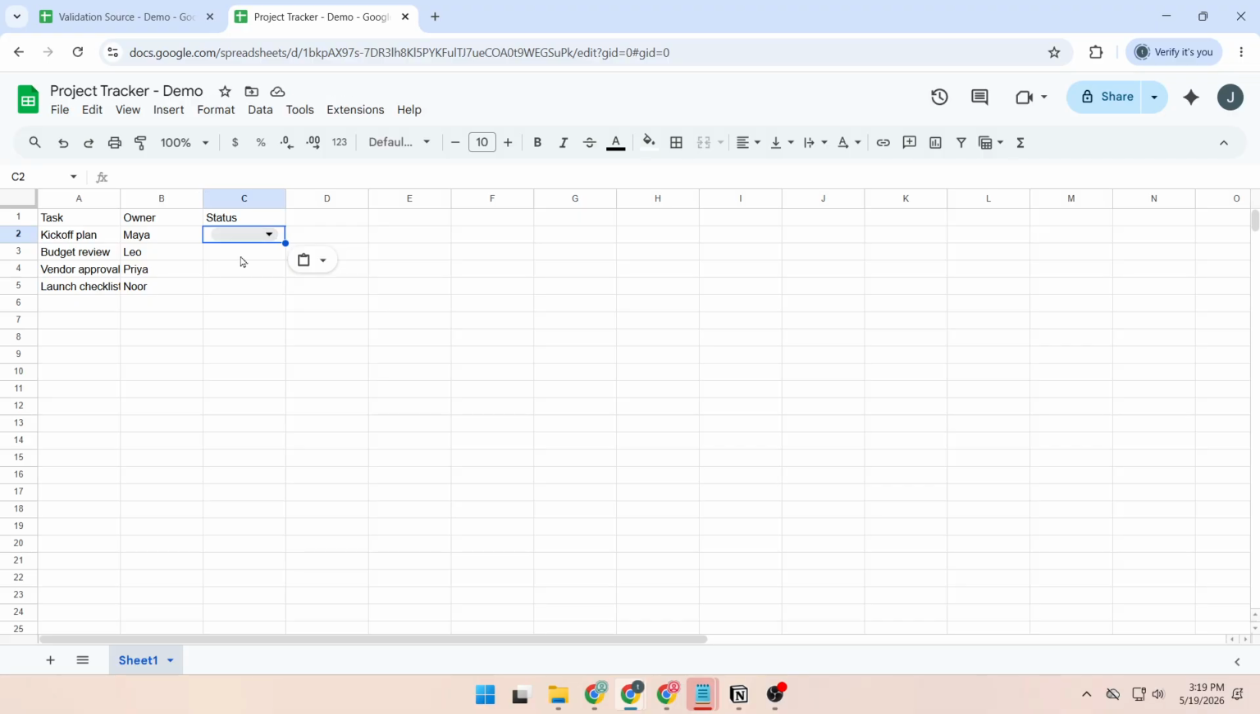In your target spreadsheet, click the small drop-down arrow that now appears inside cell C2. A list of options will open up, showing all the same choices from your source file. From that list, click on In Progress to select it as the status for that row. To close the drop-down and finish the action, click on cell C3 just below it.